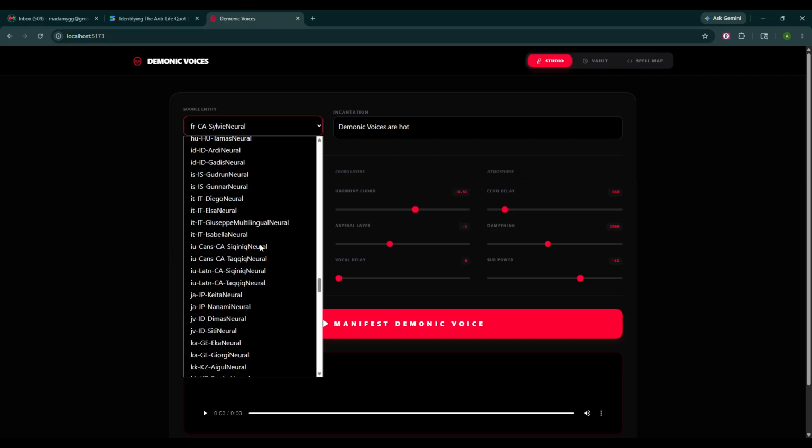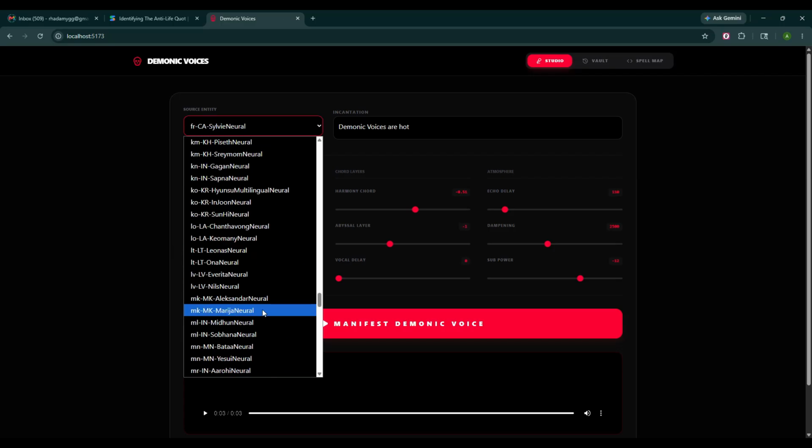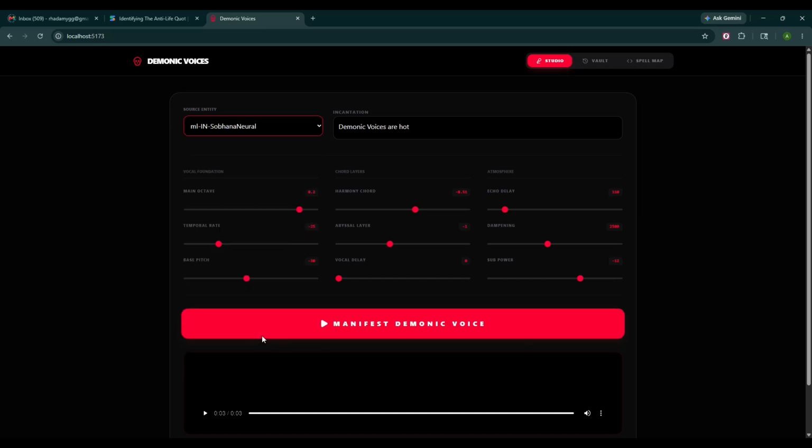Oh, it's so funny. Let's try this one. And let's bump up that main octave again. And, let's change that a bit. See if that works.